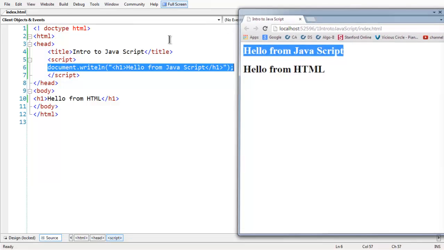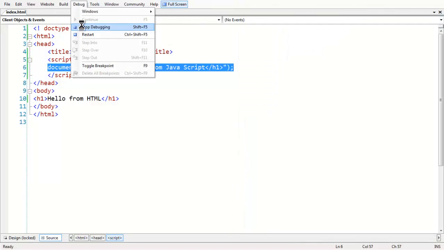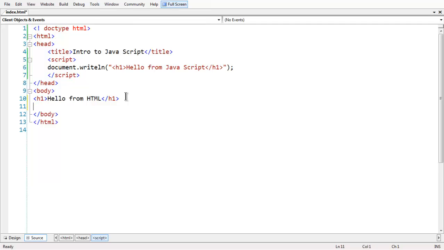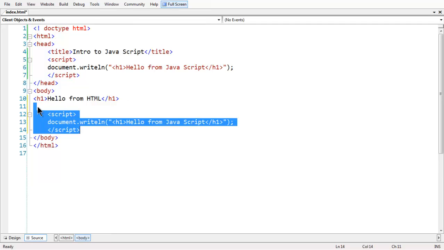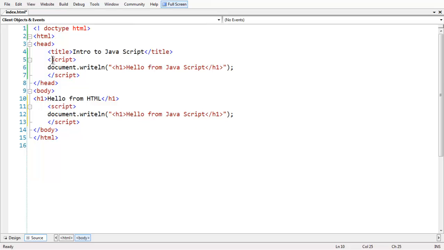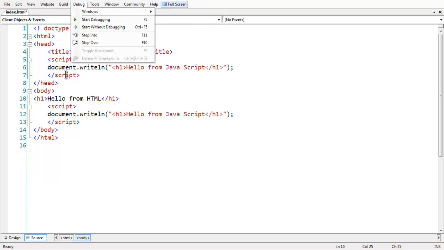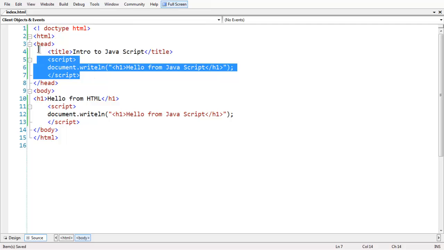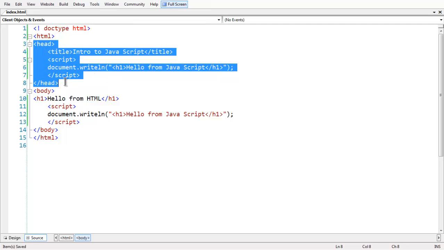In the same way, you're always welcome to add your scripts inside the body also. The reason is that if you add your scripts inside the head section, there is a small problem: the website will not load until all the scripts get executed inside the head section. This increases the loading time of the web page.